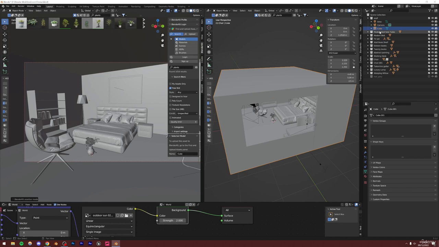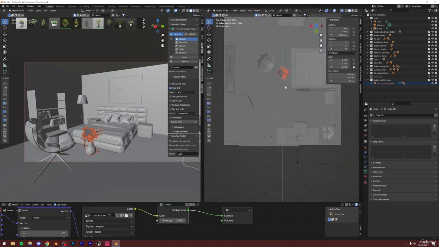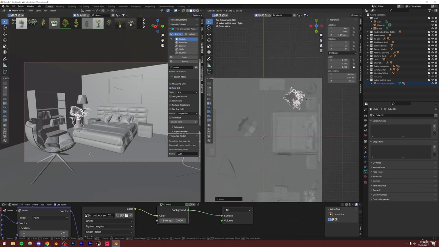I'm going to have to scale it up. Let me just bring it out of that collection. Right click, select objects, scale it up, and then of course place it properly. So I'm going to place it right there. Let's see how it looks.